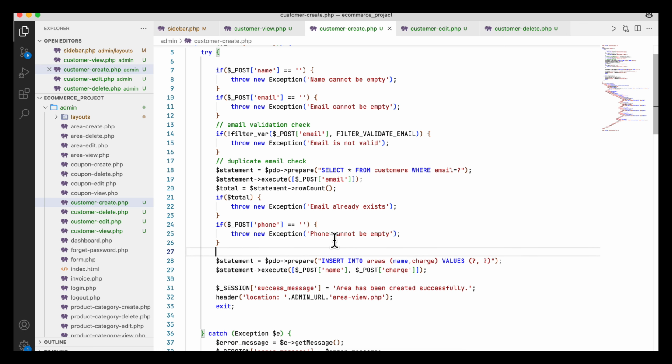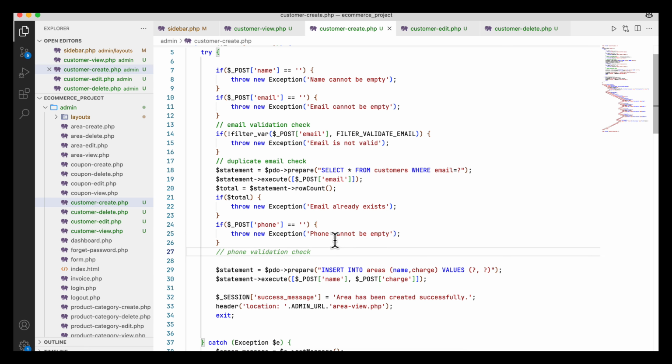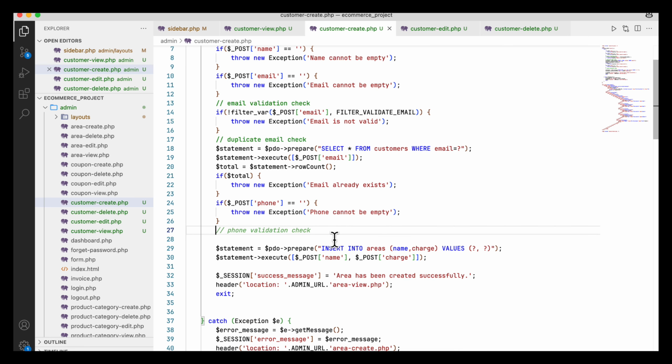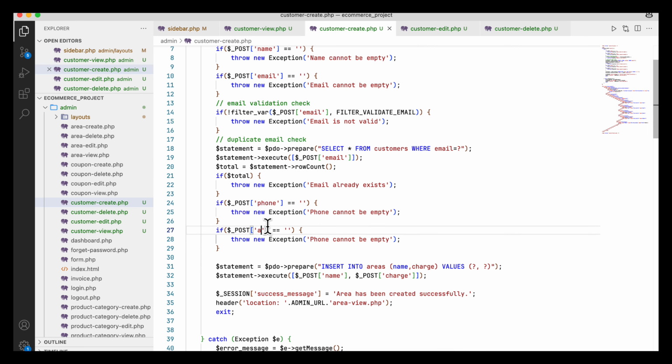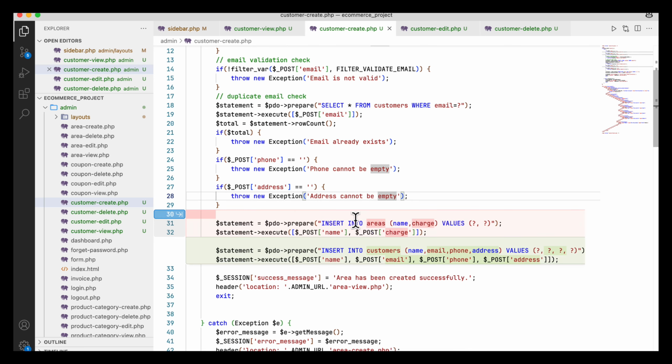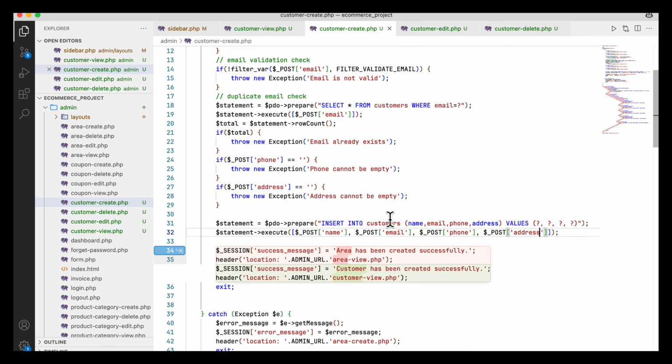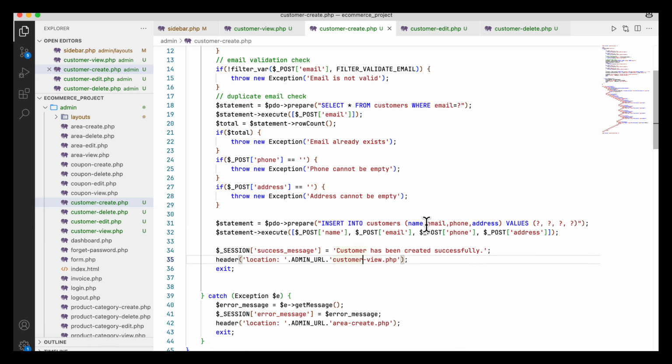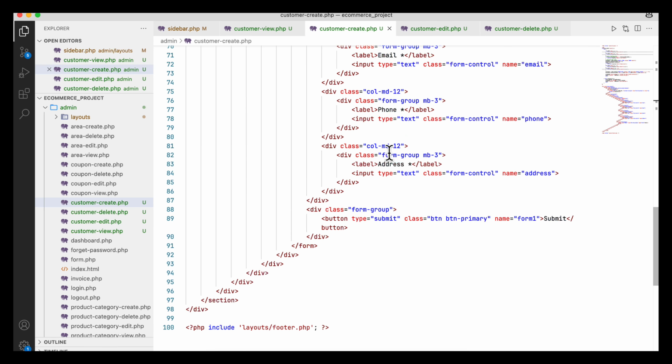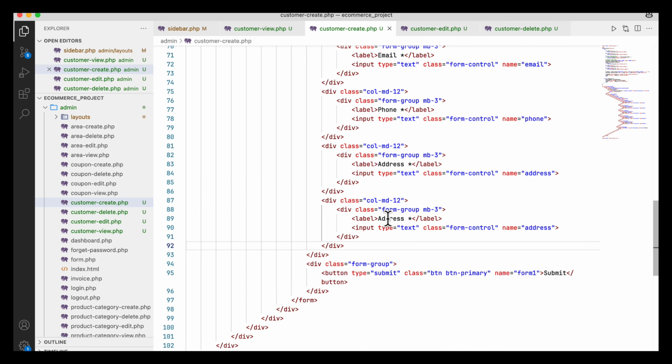And after that there will be a phone. So phone cannot be empty like this, and there will be an address. So if post of address equals empty, then address cannot be empty, and then insert into the customers table: name, email, phone, address. One extra thing that I missed here is the selection of status.